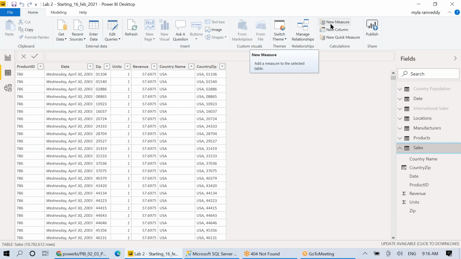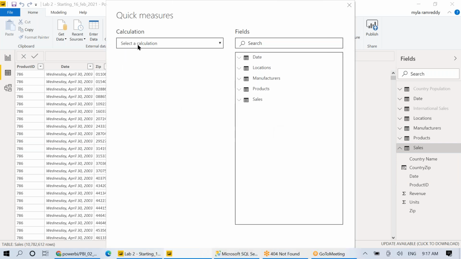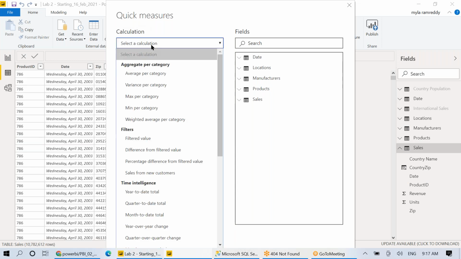Anyhow, I think last class I got a chance to show the new measure, physically writing something. There is one more option called new quick measure. What does it mean? This is wizard-based calculations. For example, I am clicking on the new quick measure. Then we are getting one window. This is called the quick measure window. Here we have the calculation. Select a calculation that you want.